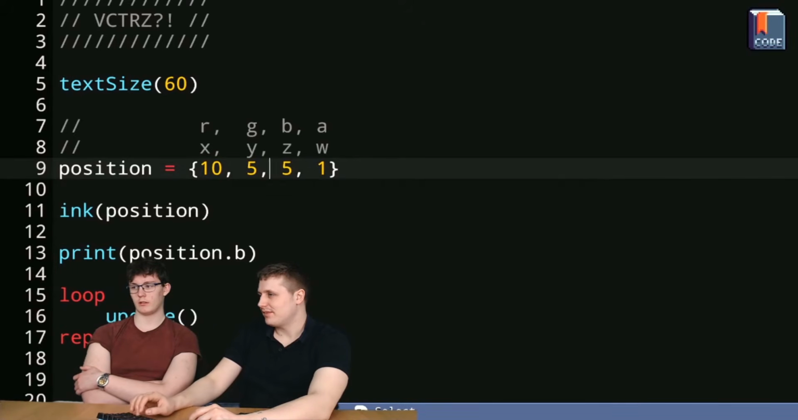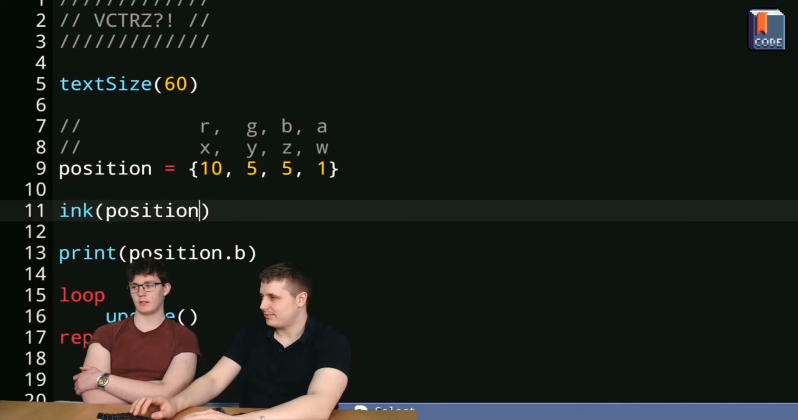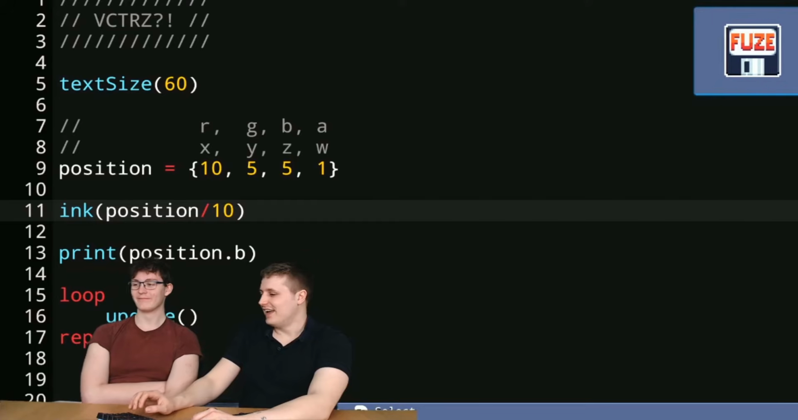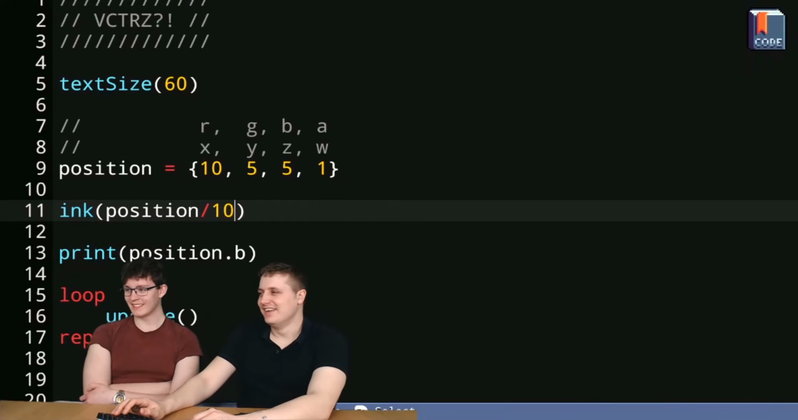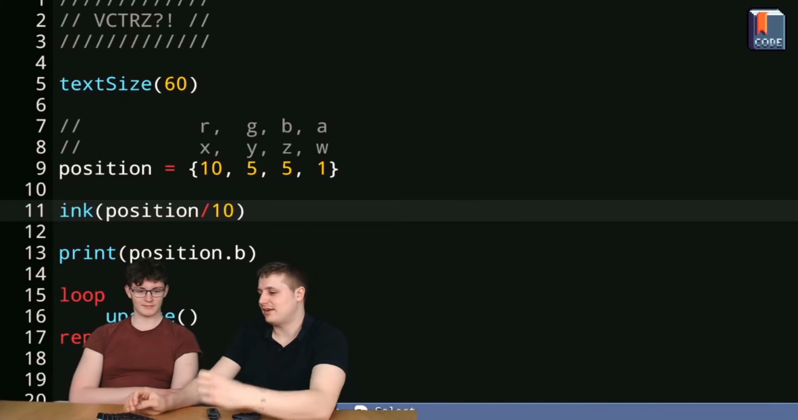Position divided by 10. Yeah, that'll give us something, right? There you go. Sort of the colour of sadness. That is. Yeah, it's not very nice, no. But yeah, because there's 1 red, half green, half blue. Yeah, so it's almost brown, but like a murkier, more grey sort of colour. It's not very appealing in terms of ink colour.